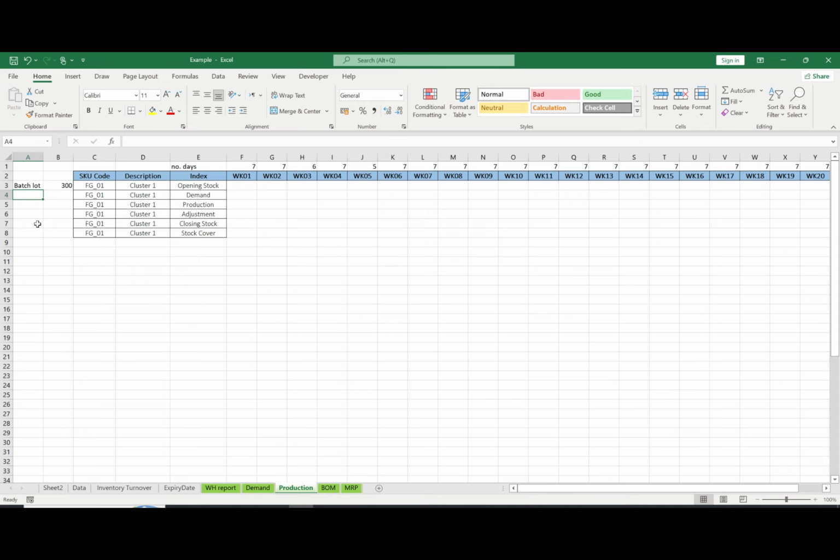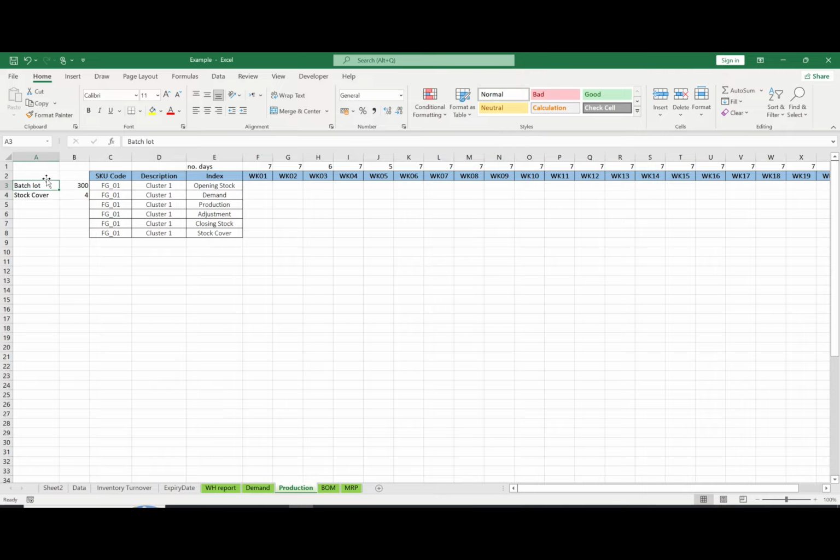you need to define the stock coverage. What's the minimum that it needs to carry every week? Let's say stock cover is 4 weeks. So these are like tab one description, tab one value.